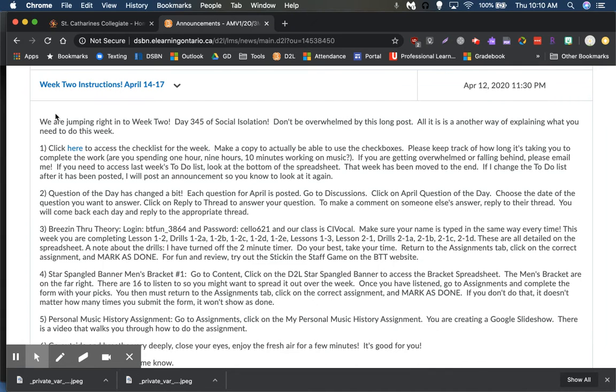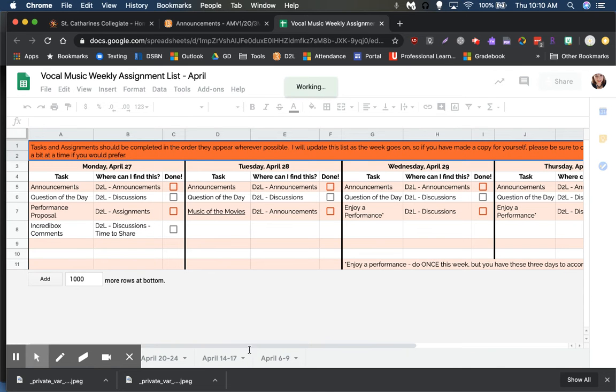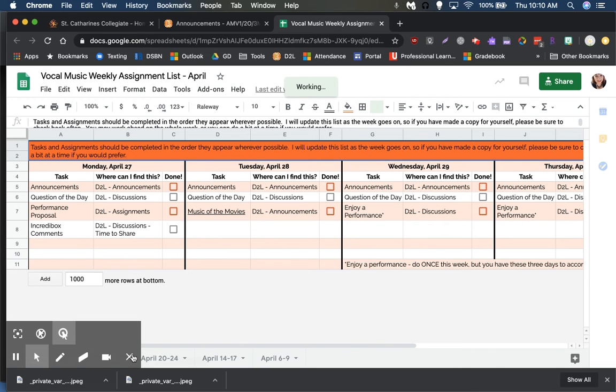Now, every time that I have a week of assignments, if you click on this link here, I'm going to press Control and open it in a new tab. Here is your list of weekly assignments. So now when you first open it, it's going to the most recent one that I've got here. And so right now it's on this week. So it's April 27th.